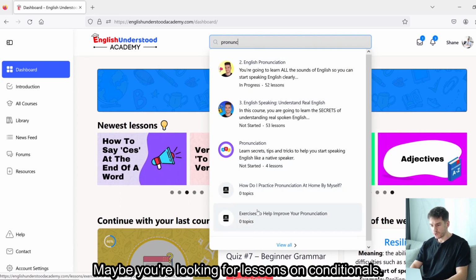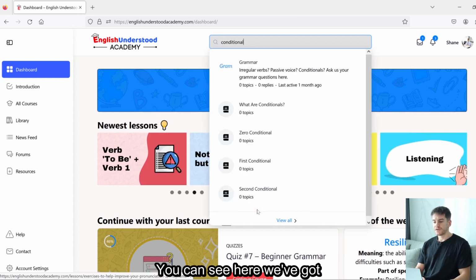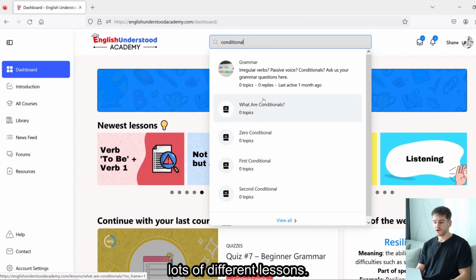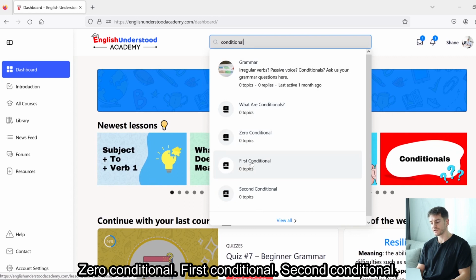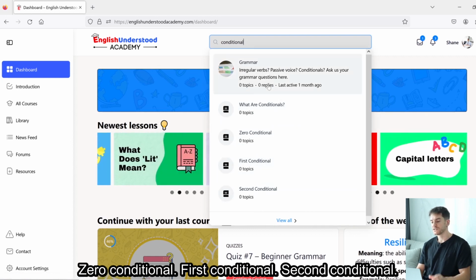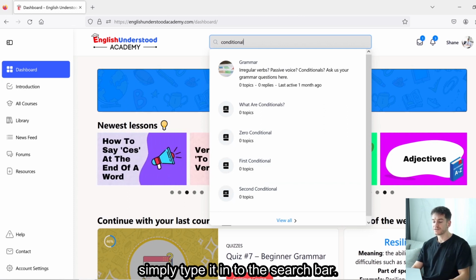Maybe you're looking for lessons on conditionals. You can see here, we've got lots of different lessons. What are conditionals? Zero conditional, first conditional, second conditional. So this is a great feature. If you're looking for something specific, simply type it in to the search bar.